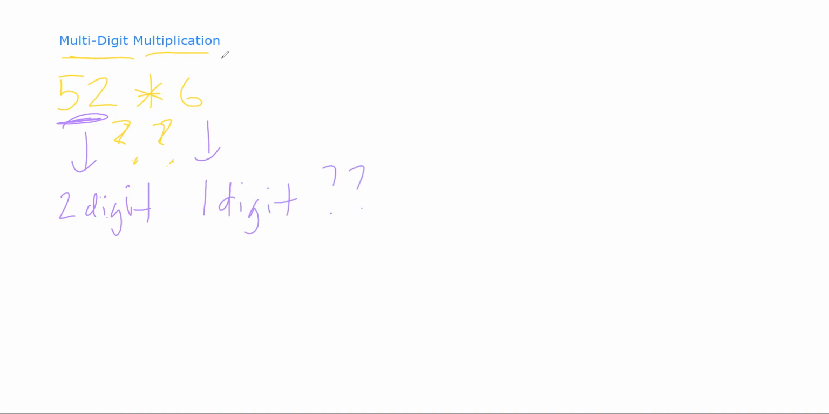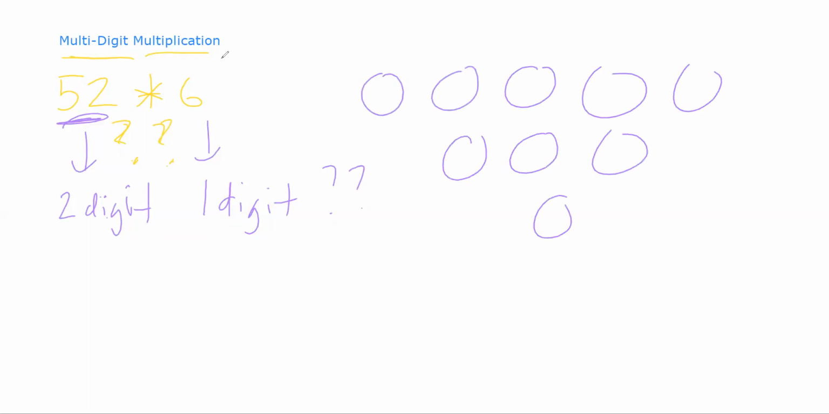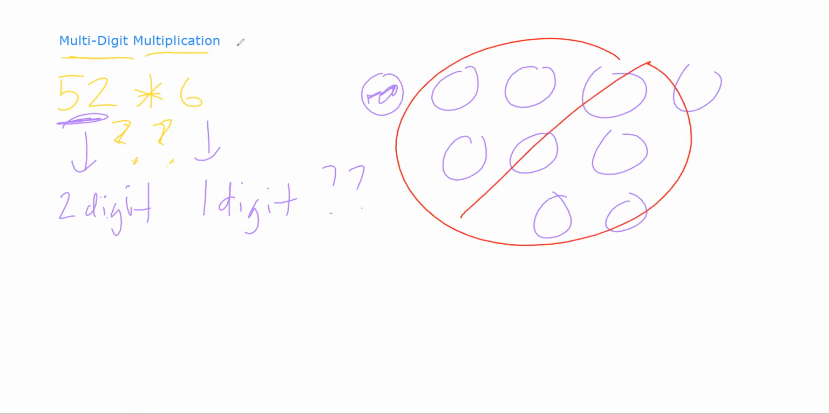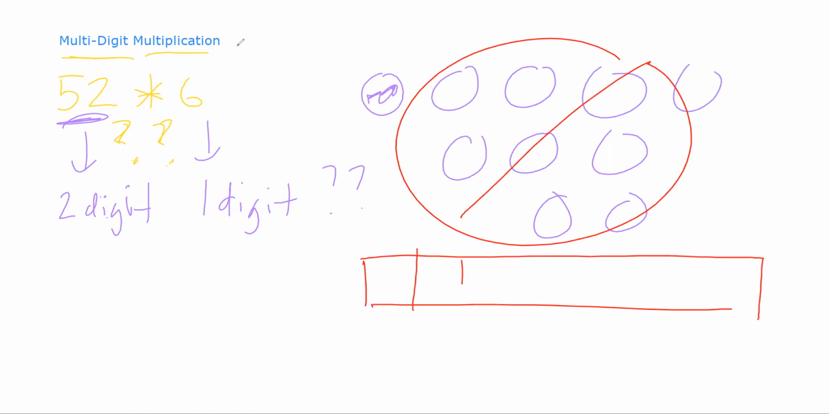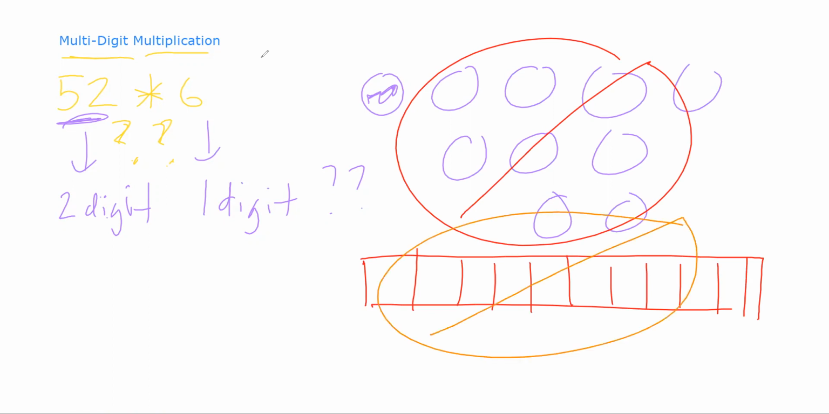Because we know if we use something like circles and stars, am I really going to draw out 52 circles and put 6 stars in each? No, I'm not. It's going to go crazy. Am I going to take a big old piece of tape and divvy it up into 52 parts? No, I'm not. I don't build an array with 52 rows. Oh my gosh, I'd be here all day.